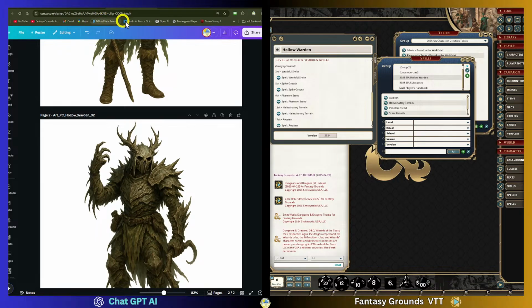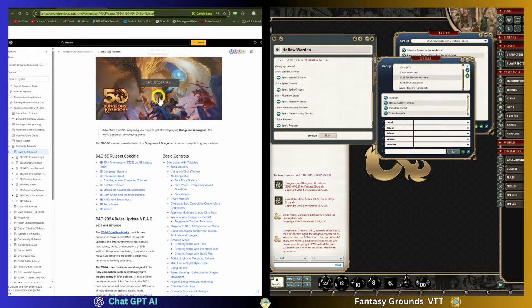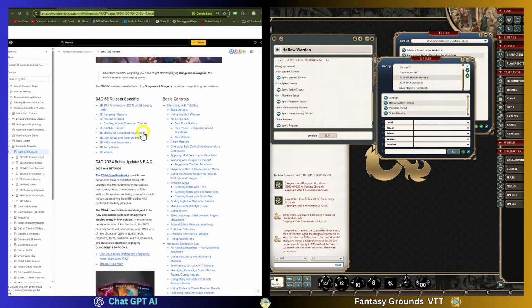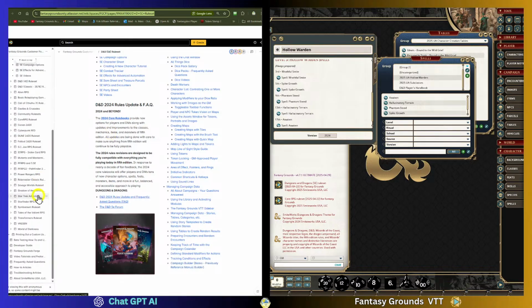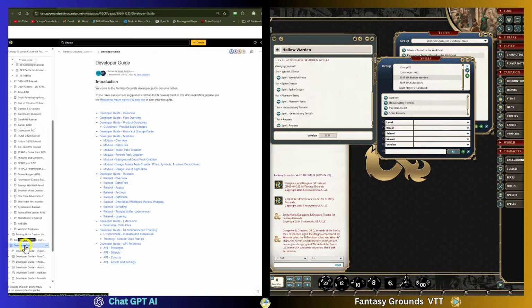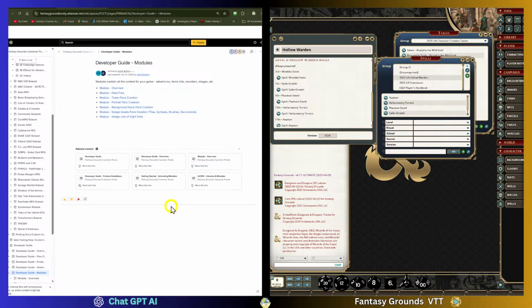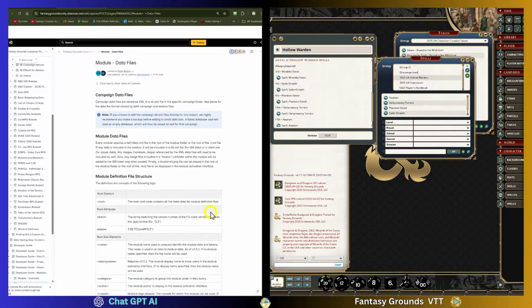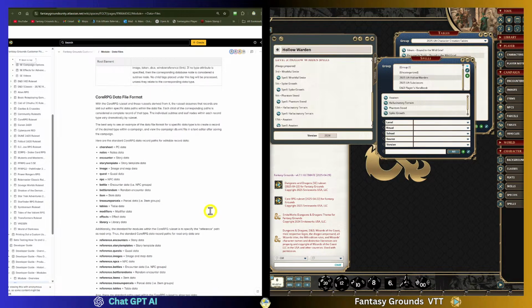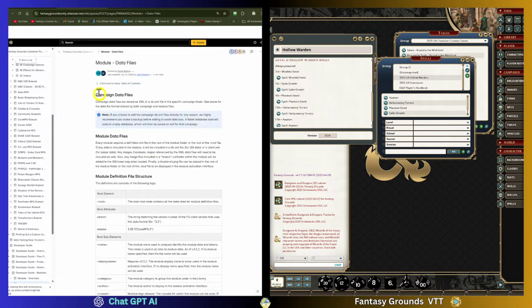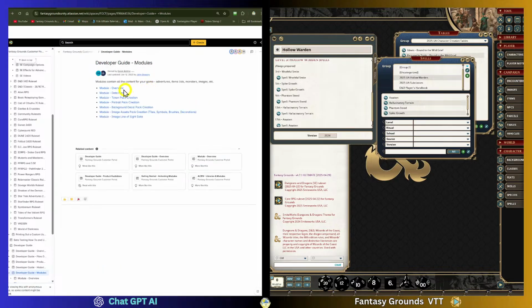If you've ever worked on Fantasy Grounds content, it does have some guidelines as to what you should be doing in regards to linking stuff together. So if you go to the developer guide, there's an overview, there's product guidelines, and if you go to module data, it tells you kind of how the overview, token creation, data files. So it gives you an idea of what they're looking for, but there's no specific, like, this is how you have to do it.